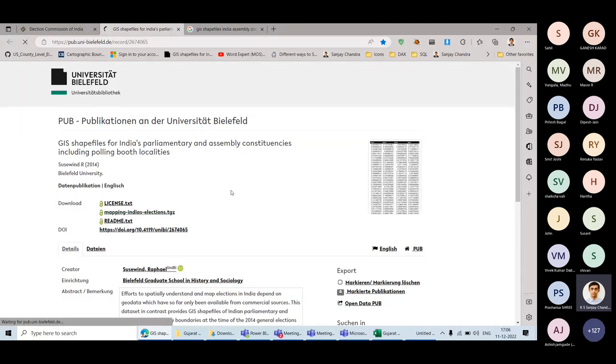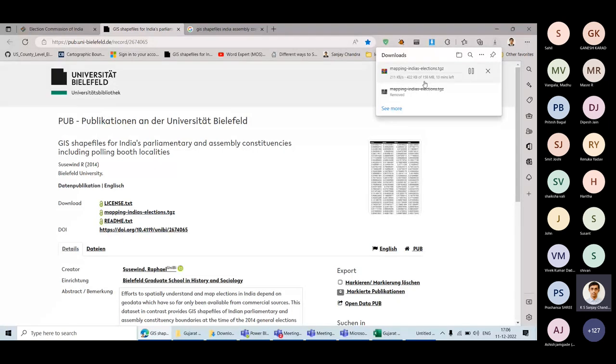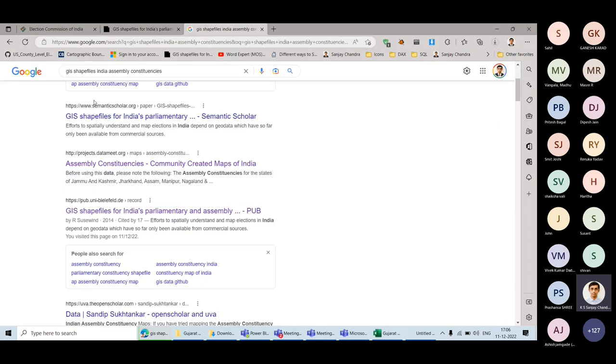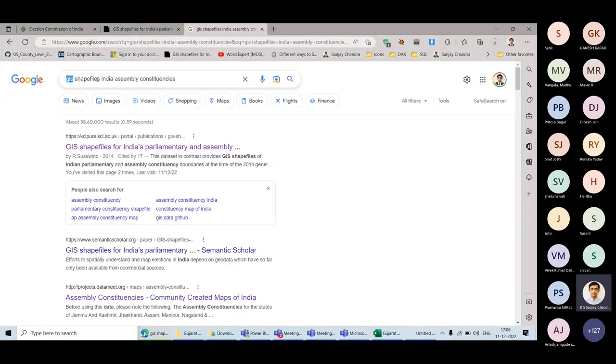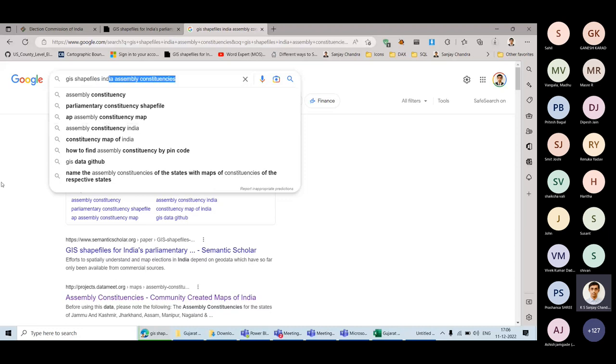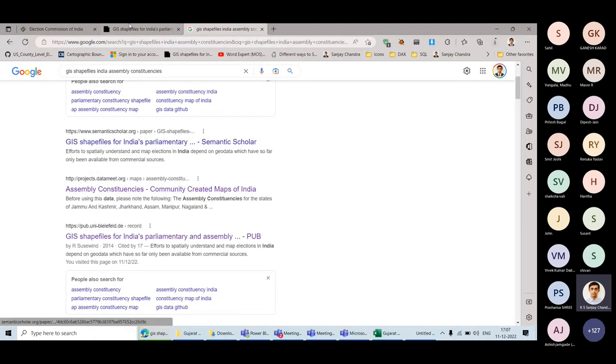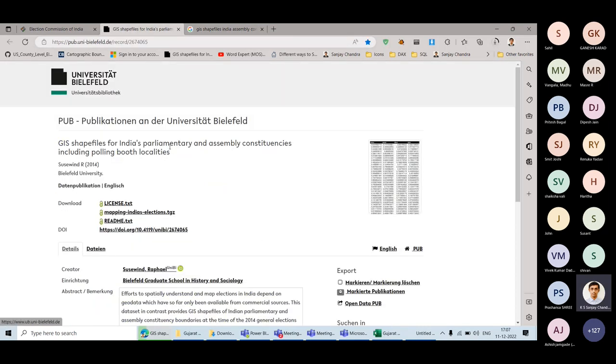mappingindiaelections.tgz. If you download this, it will start downloading. It is around 160 MB. Once you have downloaded this, please let me know. The keyword to use in Google is GIS shape files, India assembly constituencies, and you will find it in this website, University Bielefeld. Probably it must be a German university, so everything is written in German, I guess. This is the website where you have to download the file. So you also do it from your end. And once you are done, please put it in the chat box once you have downloaded the files.